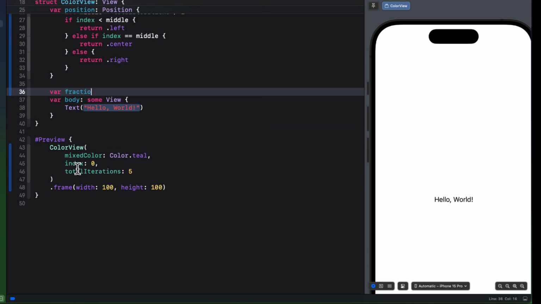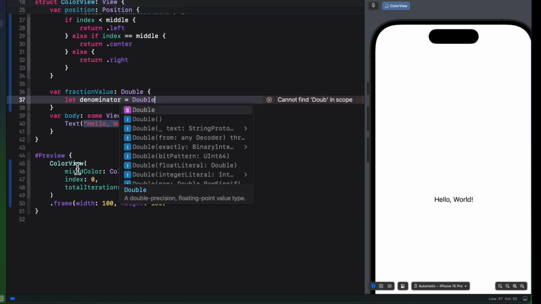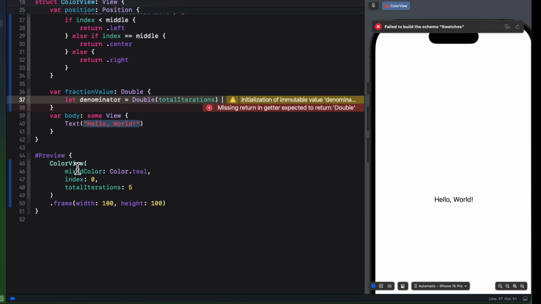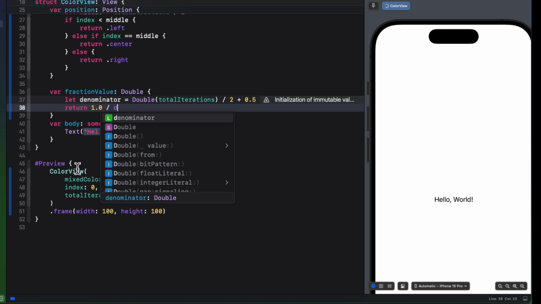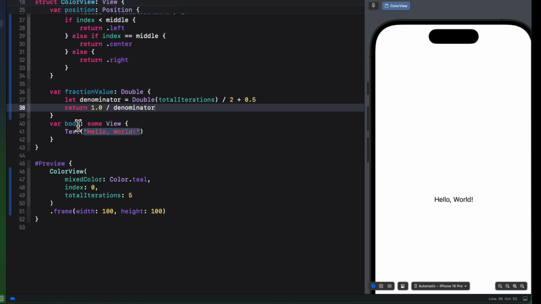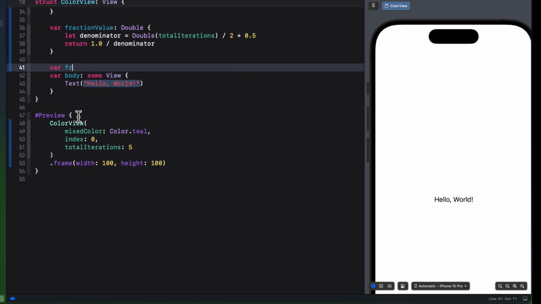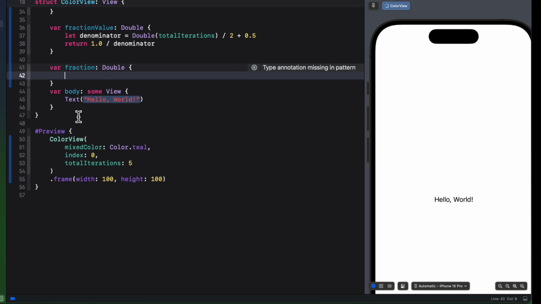Next, we'll need to determine the fraction value that we'll need to use for each of the mixes. And we can determine this by letting a denominator be equal to the total iterations divided by 2. But we'll need this to be a Double, so we'll convert the total iterations to a Double. And then we'll add 0.5. So this will be the denominator of our fraction. So we're going to return 1.0 divided by the denominator. So a half, a third, a quarter, and so on. So this will be used for the color view on either side of the mixed color. But as we progress further out, we'll need to apply more of this particular color.